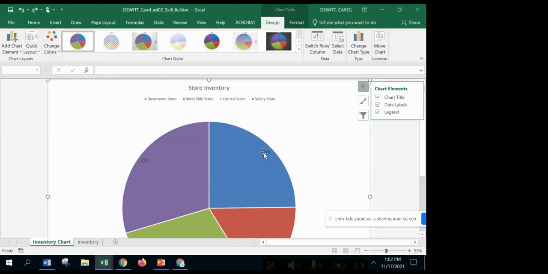So first I click inside the pie on one of the percentages. It gives me a plus sign up here. So go to chart elements, data labels, hover over to the arrow. Don't go unchecking data labels. And then find data callout.